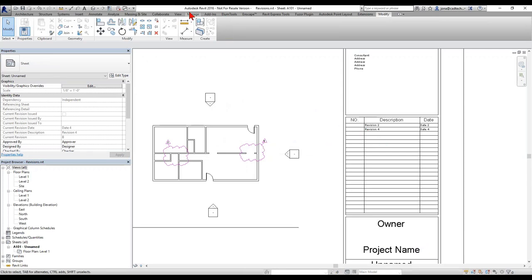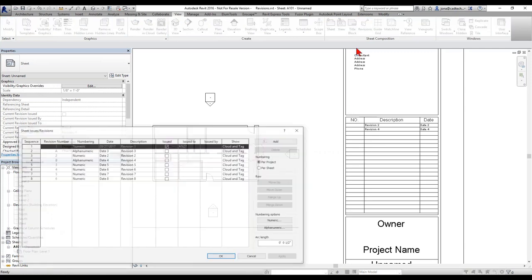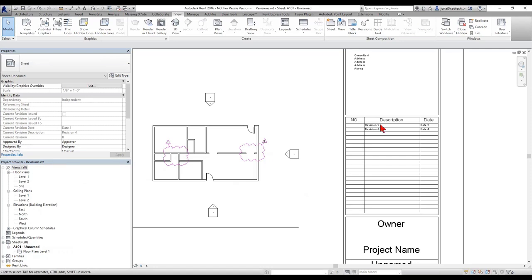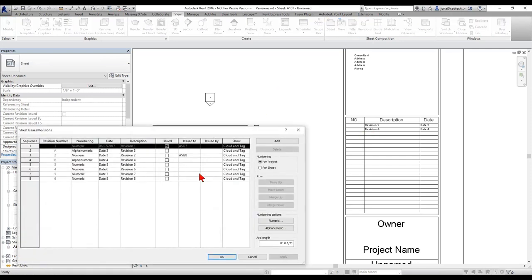But if I go into my revisions and say on revision 2, I change this issued to ASI 28, was issued by. Great. Okay, and apply. There we go.